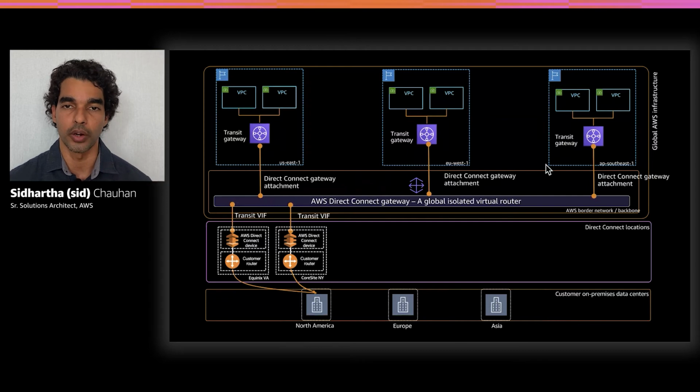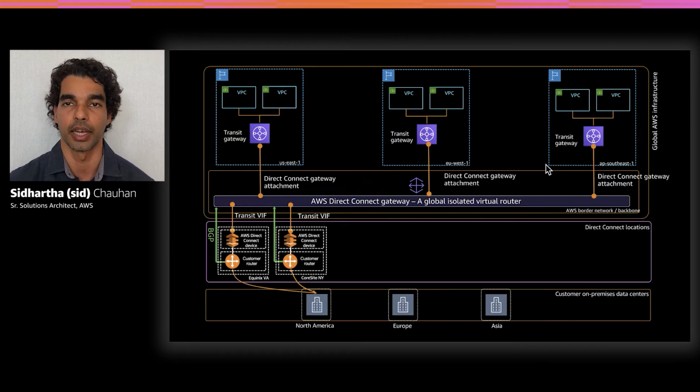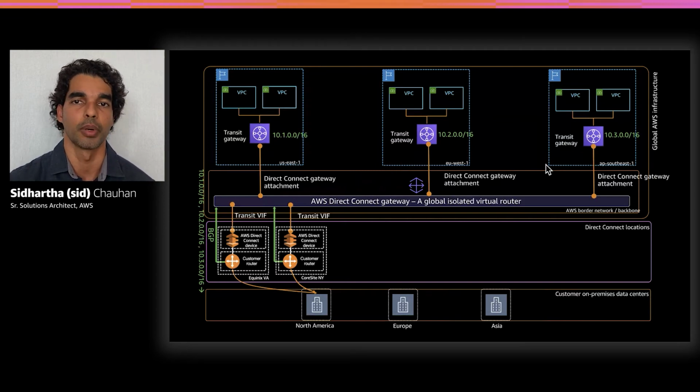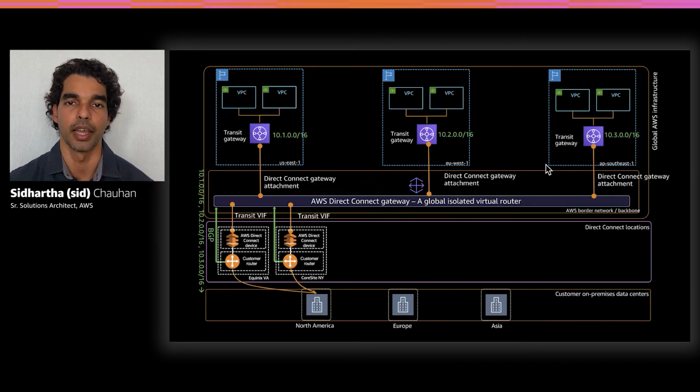And in order for your routers to communicate with Direct Connect gateway, you have to create a transit VIF and establish a BGP peering relationship. So now your customer router is directly interacting with AWS Direct Connect gateway and they will be exchanging routes. Direct Connect gateway will learn the routes which transit gateway configures, and then it advertises those routes back to your on-premises routers. Similarly, you will advertise your on-premises data center routes to Direct Connect gateway.